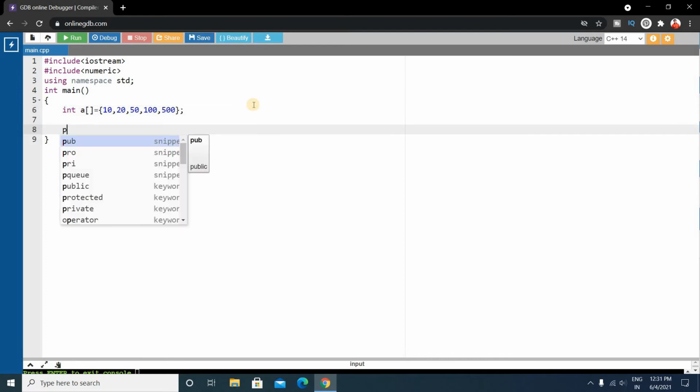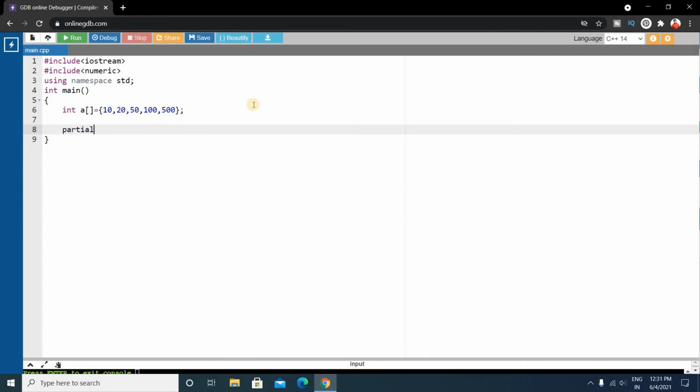10, 20, 50, 100, 500. Okay, and then we want to do the partial sum with these elements. So write partial_sum here, and then write the name of the array, and then a plus. How many elements are there? 1, 2, 3, 4, 5.